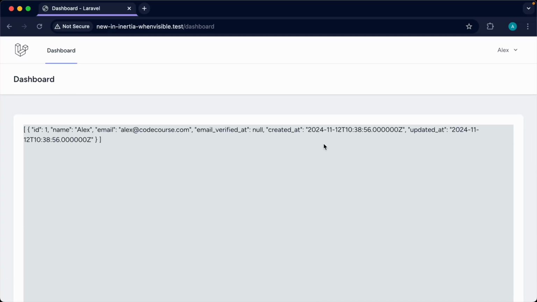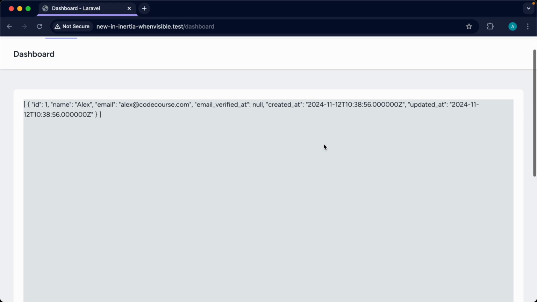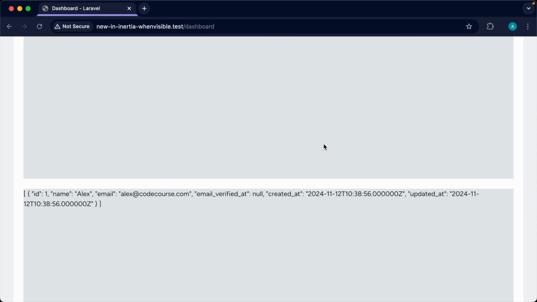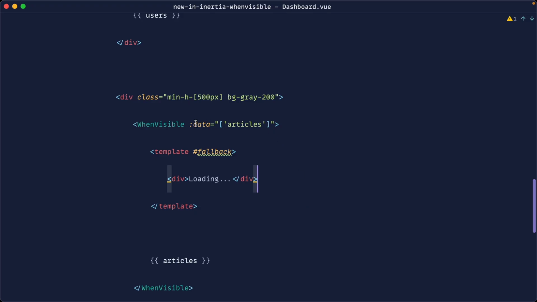So let's go up to the top and give the page a refresh. And you can see that we get a fast initial page load. Now, as I scroll down, you'll see that this now says loading, and then it starts to load the data in. So as soon as this WhenVisible component becomes visible on the page, we are going to load any of the optional data that we've specified in here.